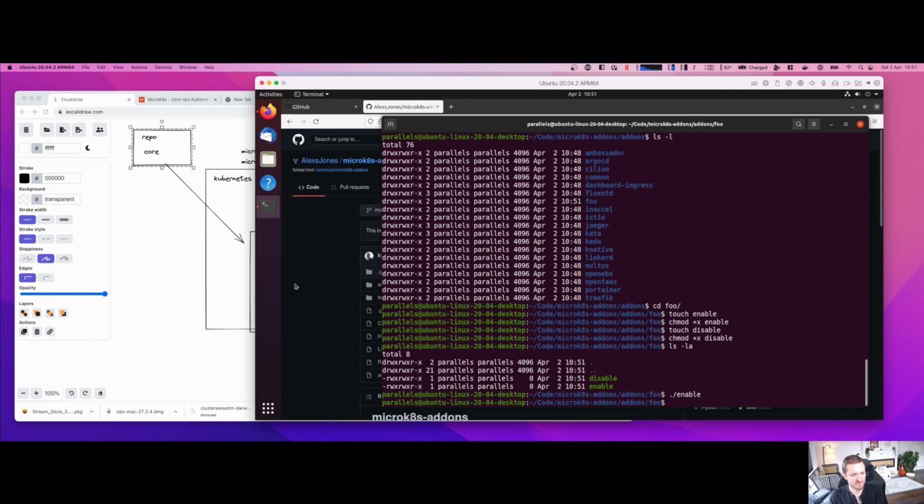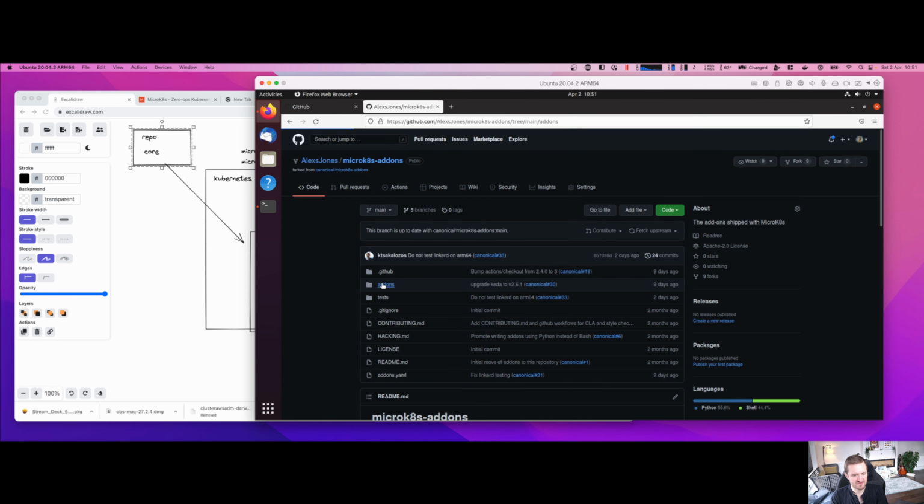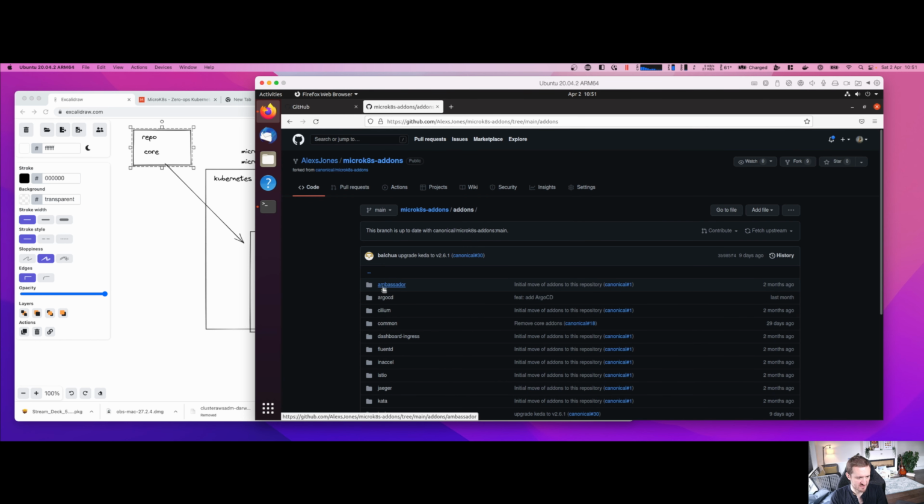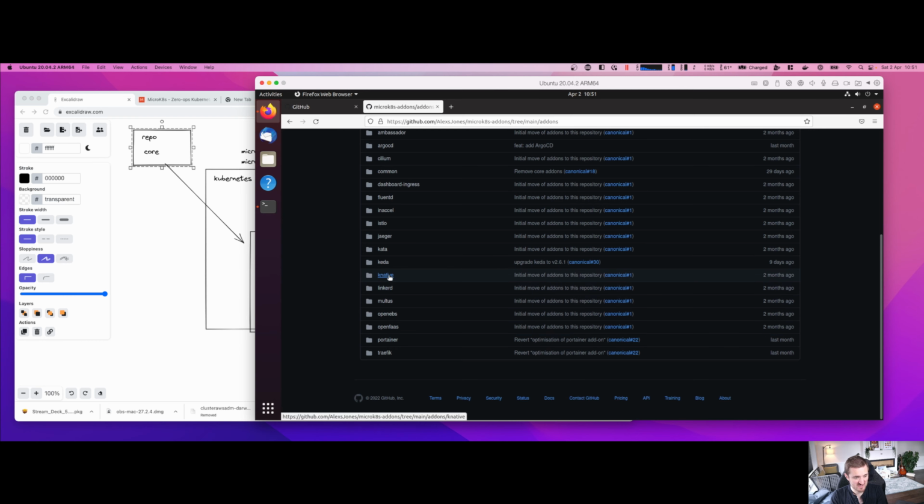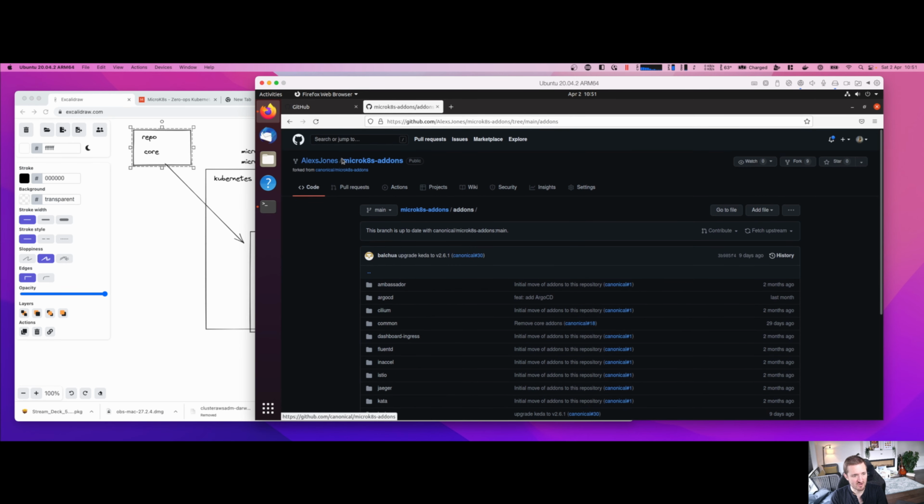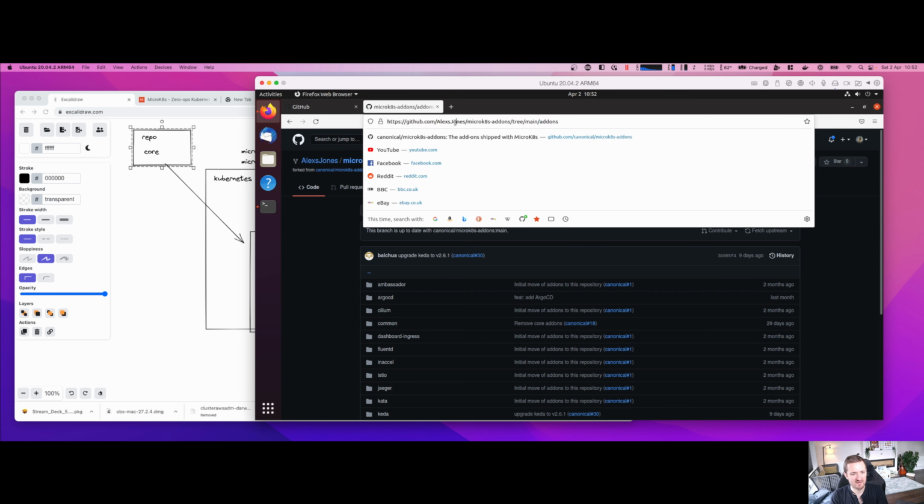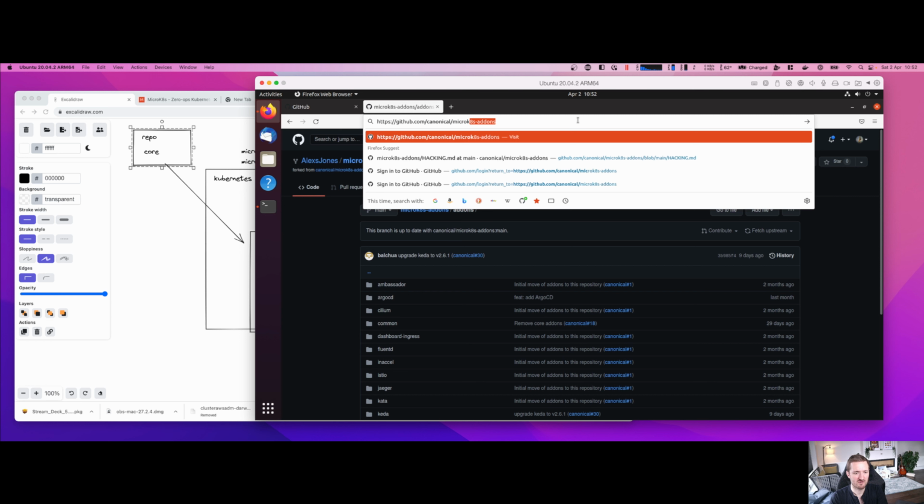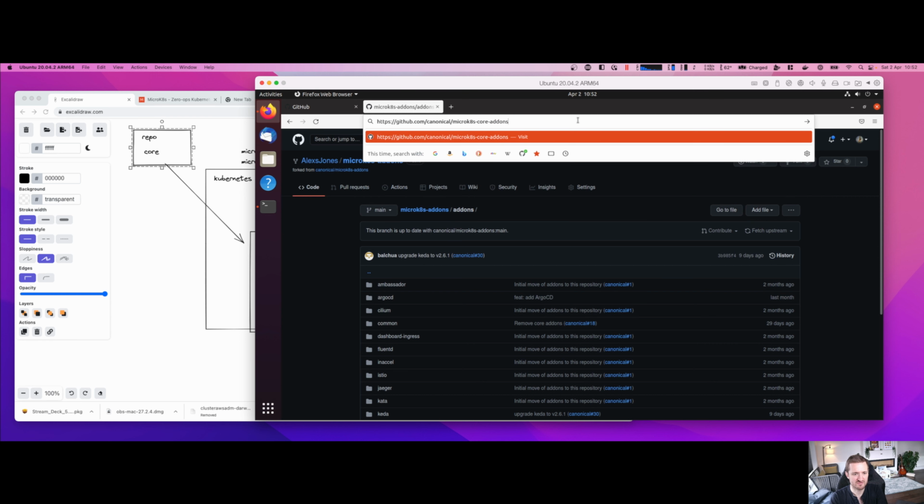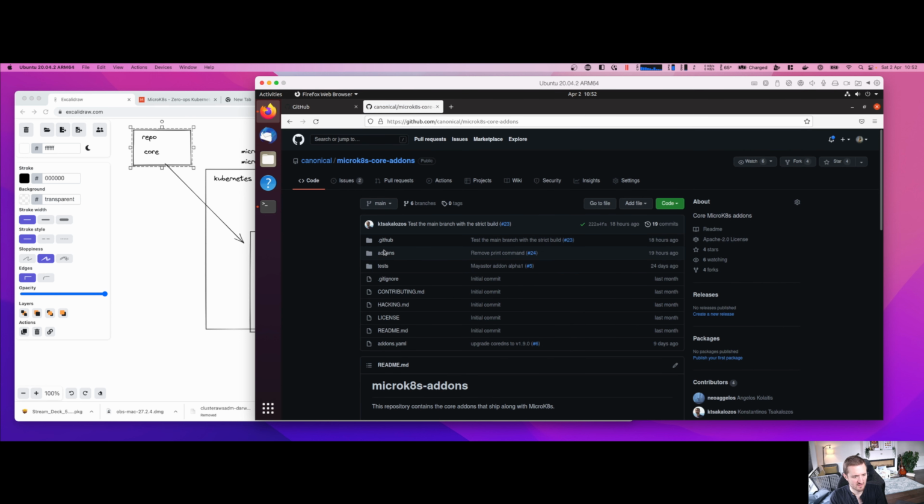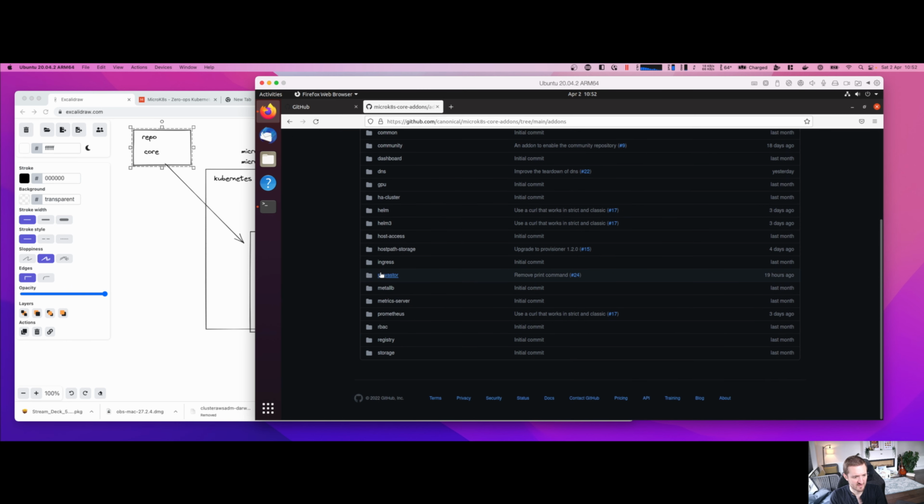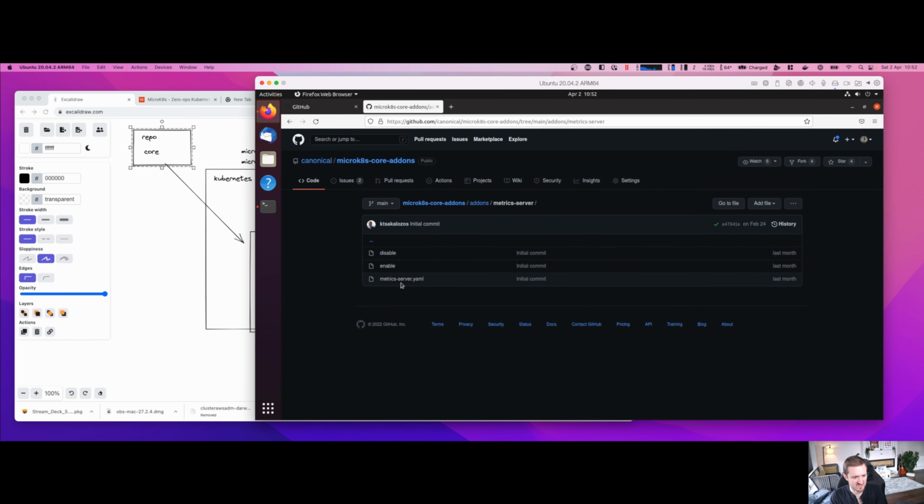This is where it's useful to actually look at how some of the other add-ons are written. So one of the add-ons that comes to mind for me is metrics-server. It's about as simple as you can get. It's not a community add-on, it's a core add-on. So we can find that if we go to Canonical, MicroK8s, core add-ons. Let's look inside of there, and we can find that down here in metrics-server.